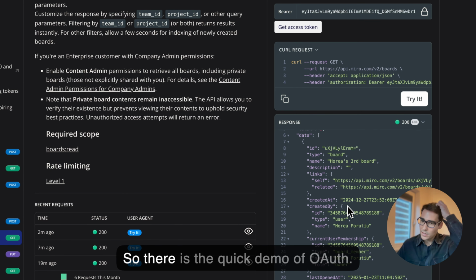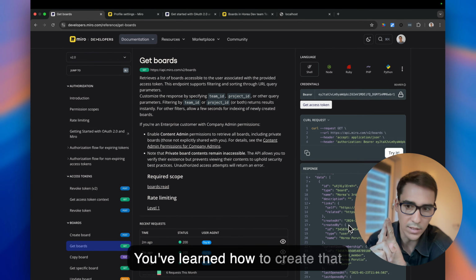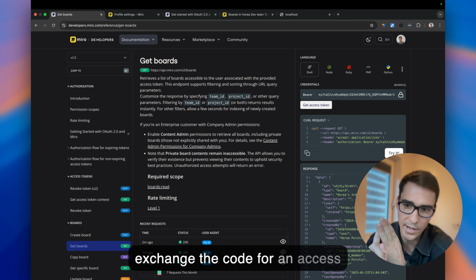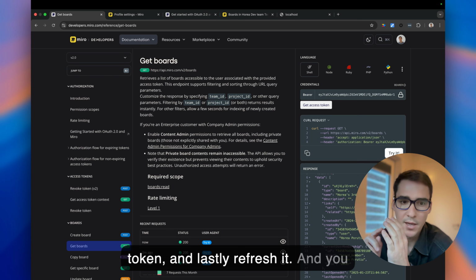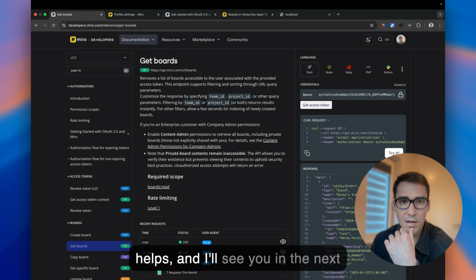Awesome. So there is the quick demo of OAuth. You've learned how to create that install link, get the code, and then exchange the code for an access token, and lastly, refresh it. And you know that if you refresh your token, your old one is invalidated. Hope this helps, and I'll see you in the next video.